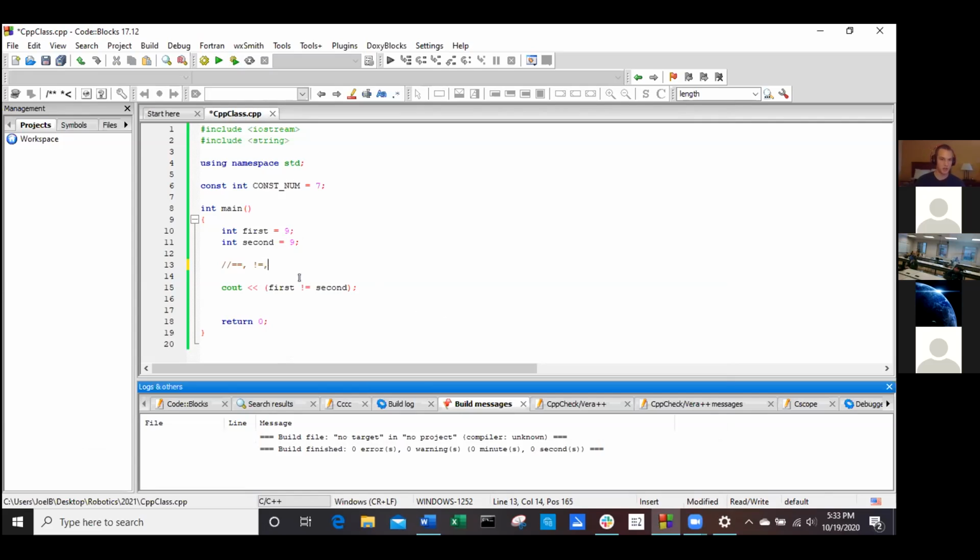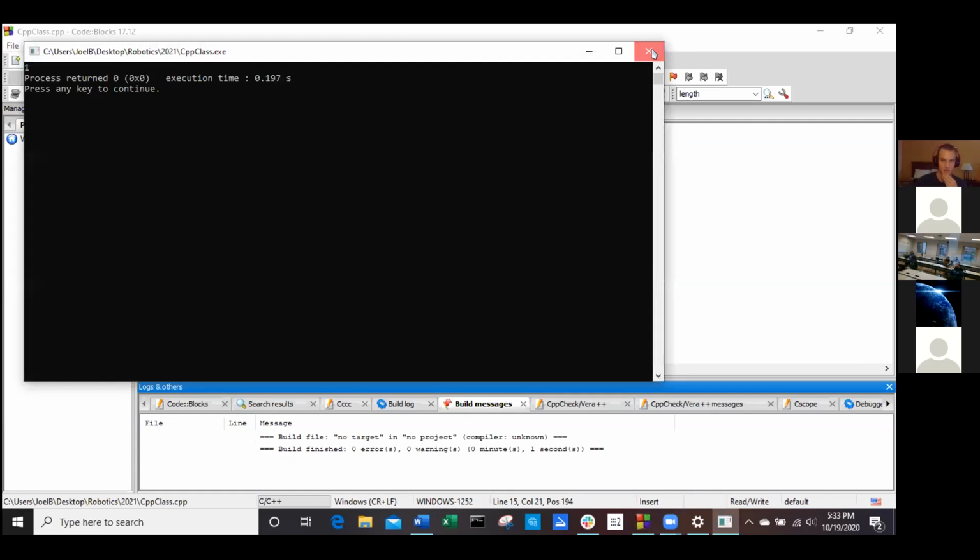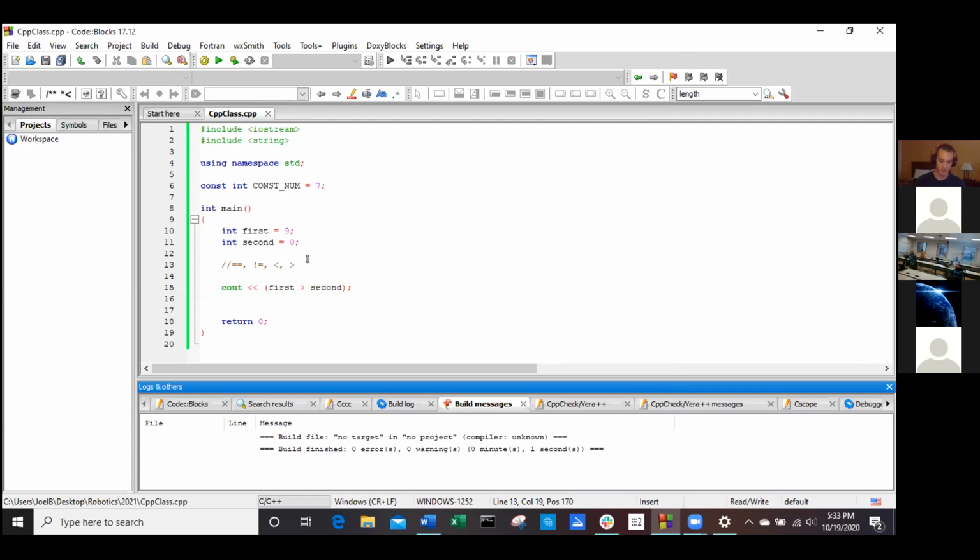So for the second one, if you want to see if something is less than or greater than, it's literally the same as just math class. Less than sign, greater than sign. So let's make second a 0, and we're going to see if first is greater than second. And it is. Less than, same thing. If you want to see if it's less than or equal to, it is less than and the equals. Of course, greater than or equal would be greater than and the equals. So that's how you compare variables. You just have these 6 operators.